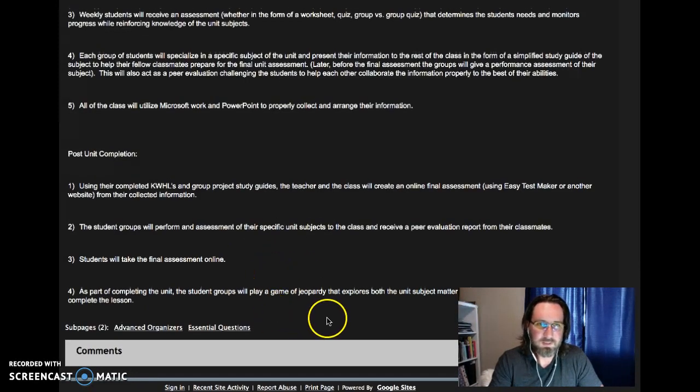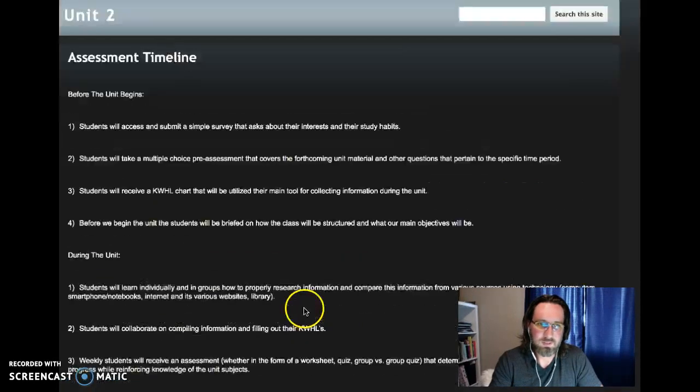As part of completing the unit, the student groups will play a game of Jeopardy that explores both the unit subject matter and contemporary current events topics to complete the lesson. So that's basically what we'll be covering during the timeline. Now let's get on to the unit checklist.